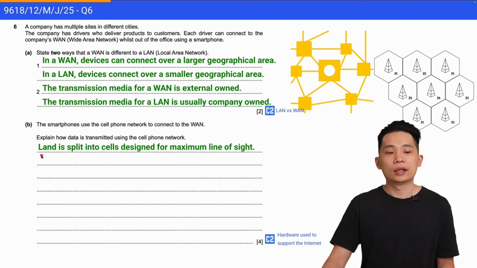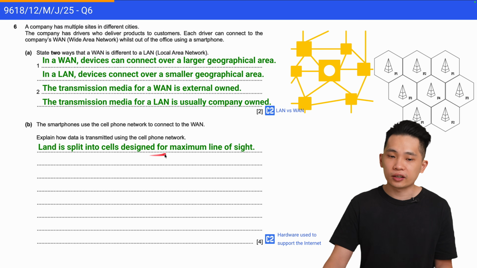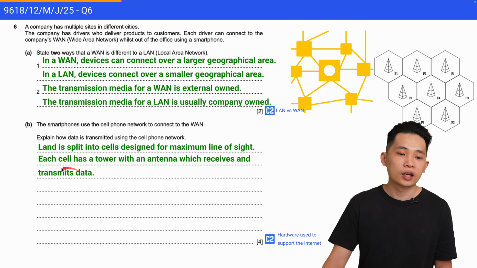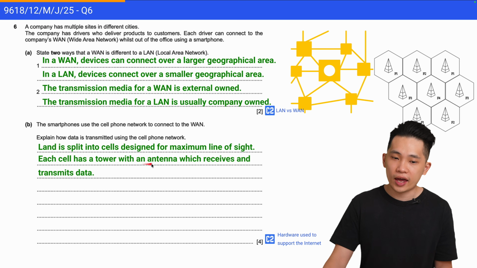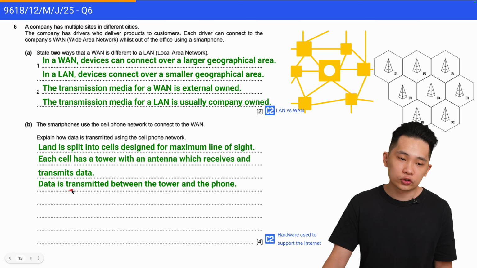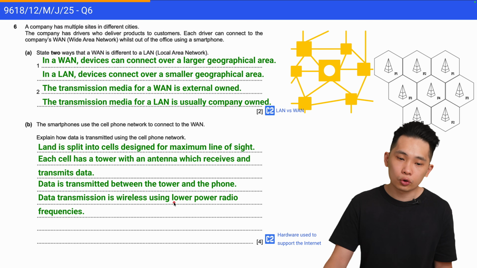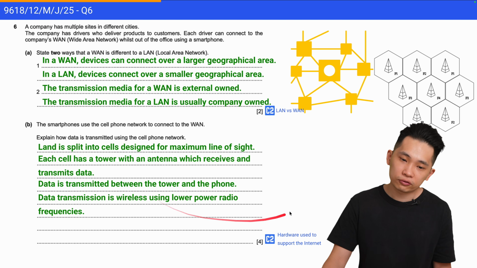So first of all, the area is split into cells designed for maximum line of sight. So you can look at all these cells here. And next, each cell has a tower with an antenna which receives and transmits data. So we have all these towers here. And then data is transmitted between the tower and the phone since it's a cell phone network. And finally, we can write data transmission is wireless using lower power radio frequency here. So as I mentioned just now, if you can remember this diagram here, this is actually a relatively straightforward question.